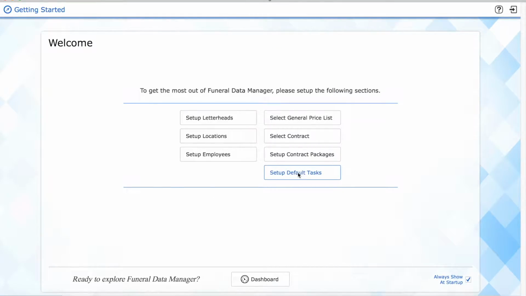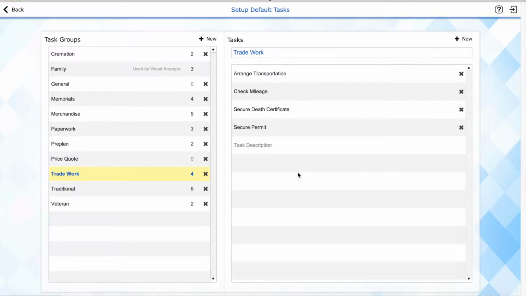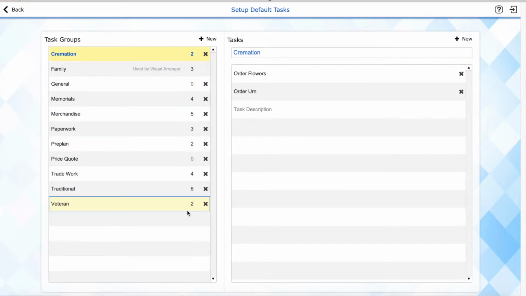Now, one other option you have is to set up default tasks. You can choose to use this or not, it's optional. We have some pre-set up task groups, and each task group contains a series of tasks. Tasks are used to make sure that certain things are done on a case. So there may be specific steps that you take during the course of dealing with an at-need case, or even a pre-need case that you want to make sure all those items get accomplished. This is where you would set up those defaults.